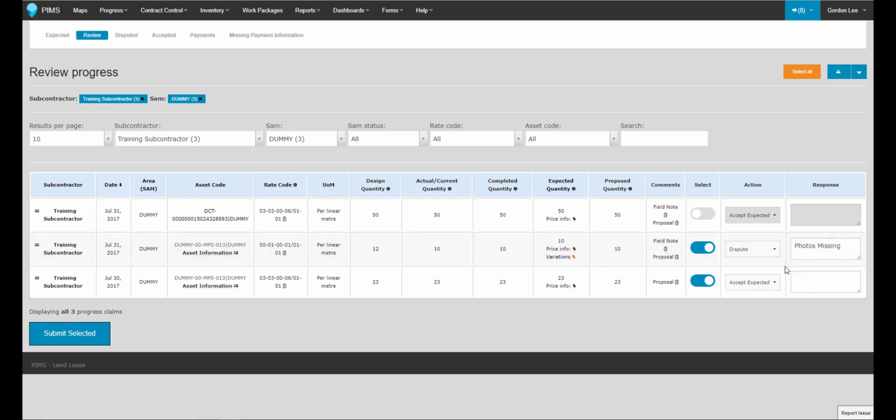Progress entries do not need to be selected one by one. The orange Select All button can be used to turn on all entries in your list. For now, let's submit the two we've reviewed. To submit our reviewed progress entries, we simply click the blue Submit Selected button on the bottom left of the screen.